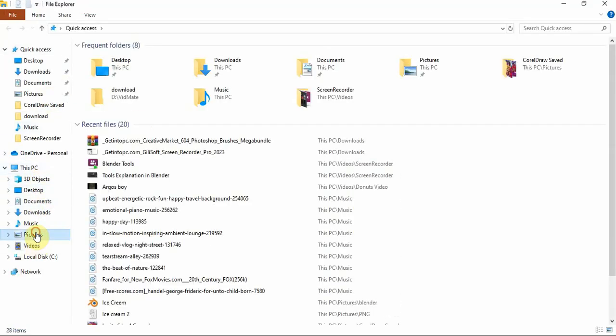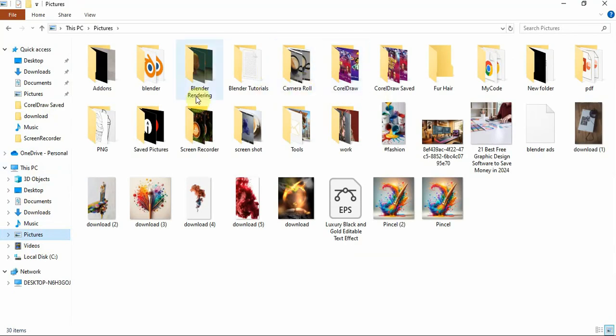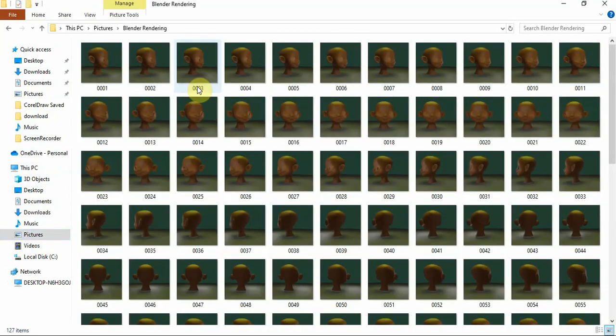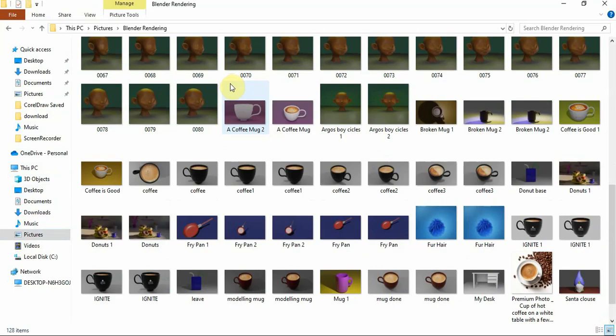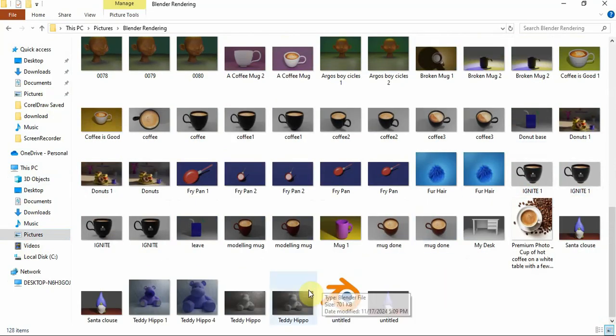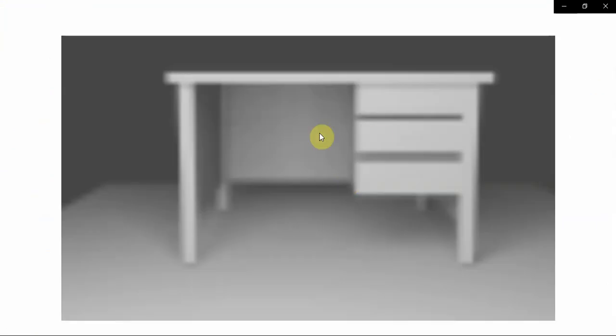My pictures. Where's my pictures? Then I have render... Yeah, it's here. Thank God I found it. So it's here. You can see. Then you can view it. See how it looks like.